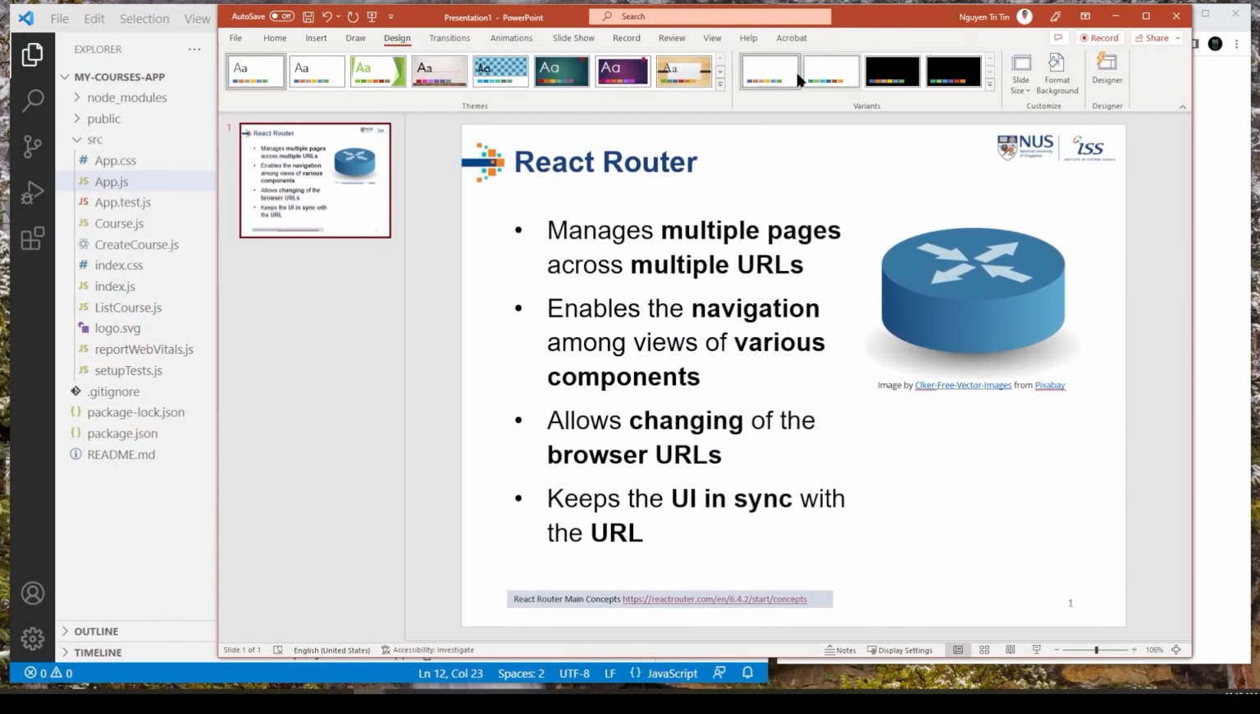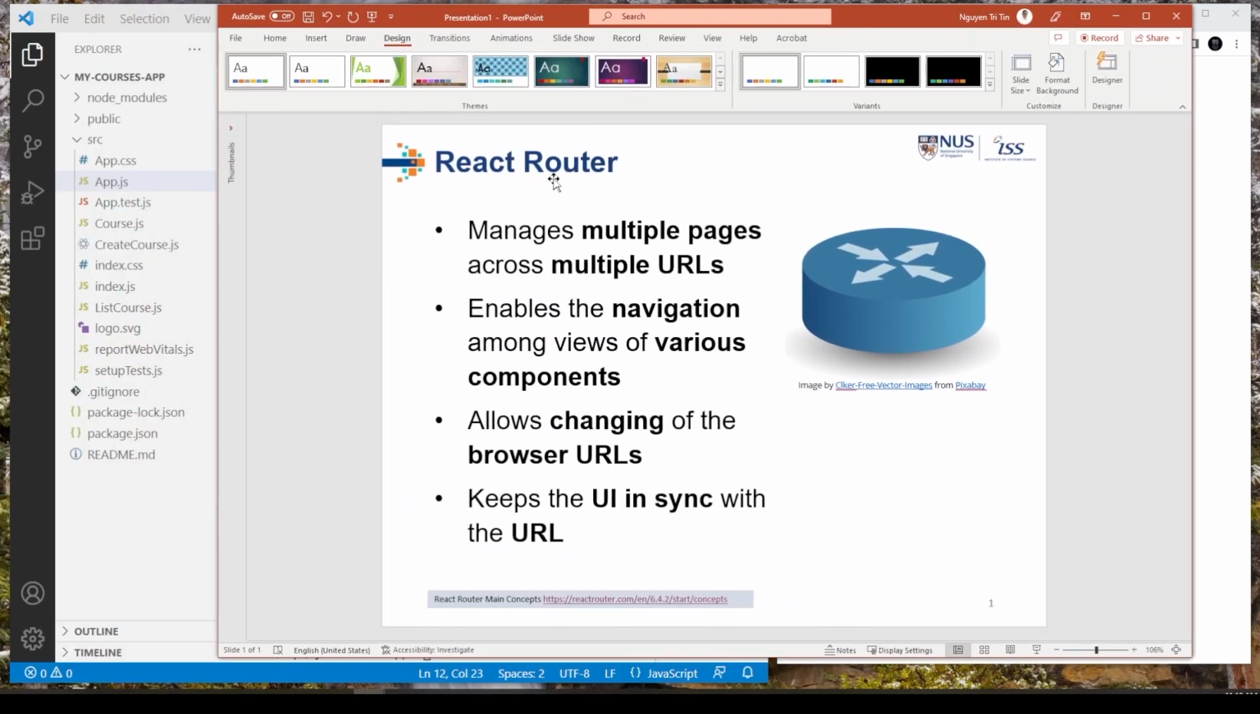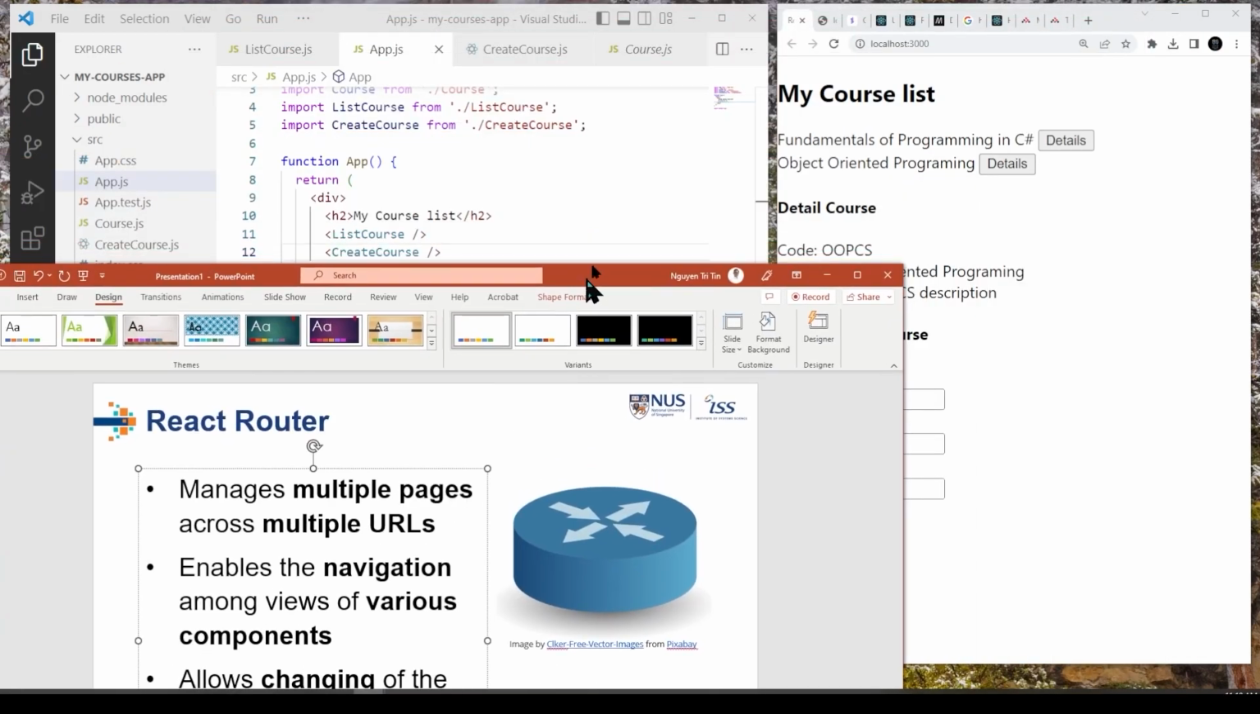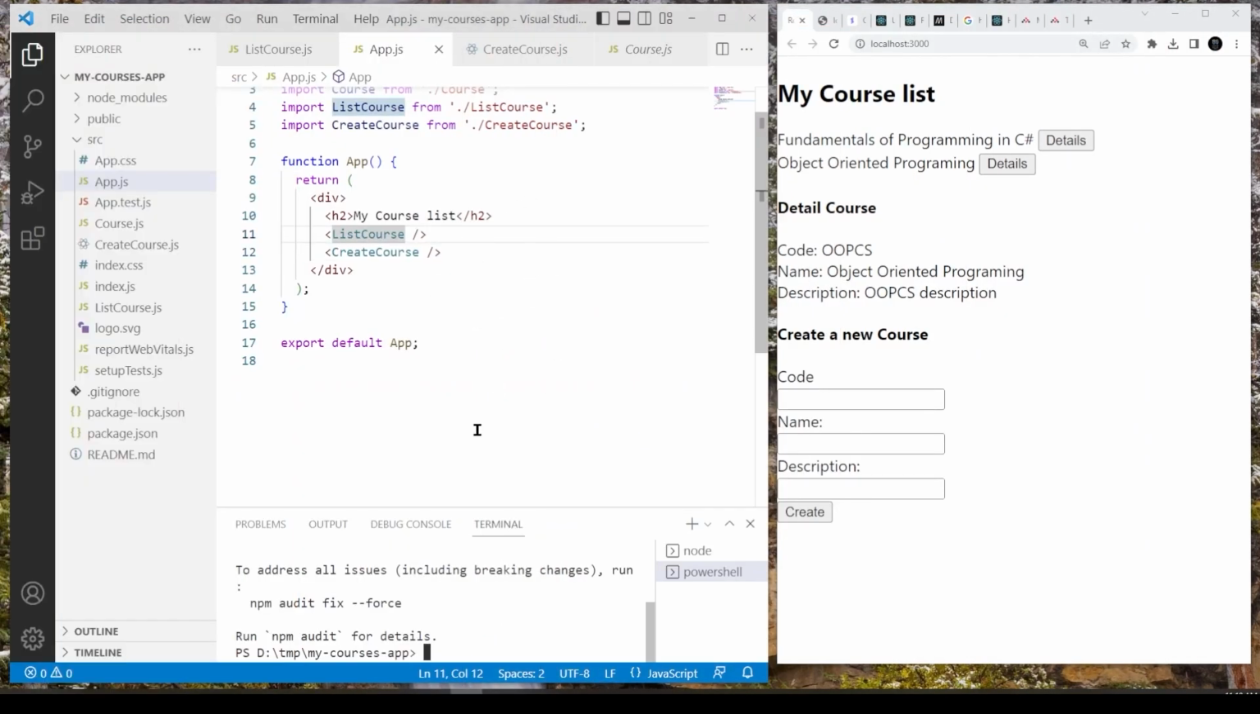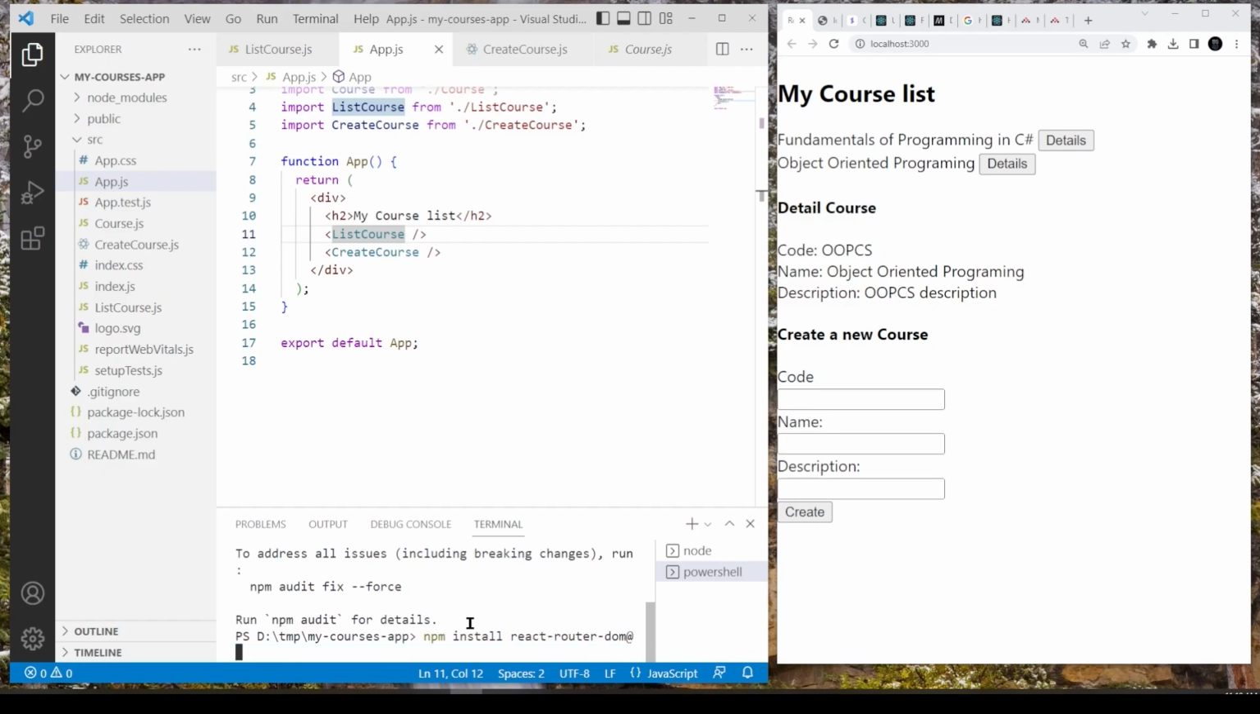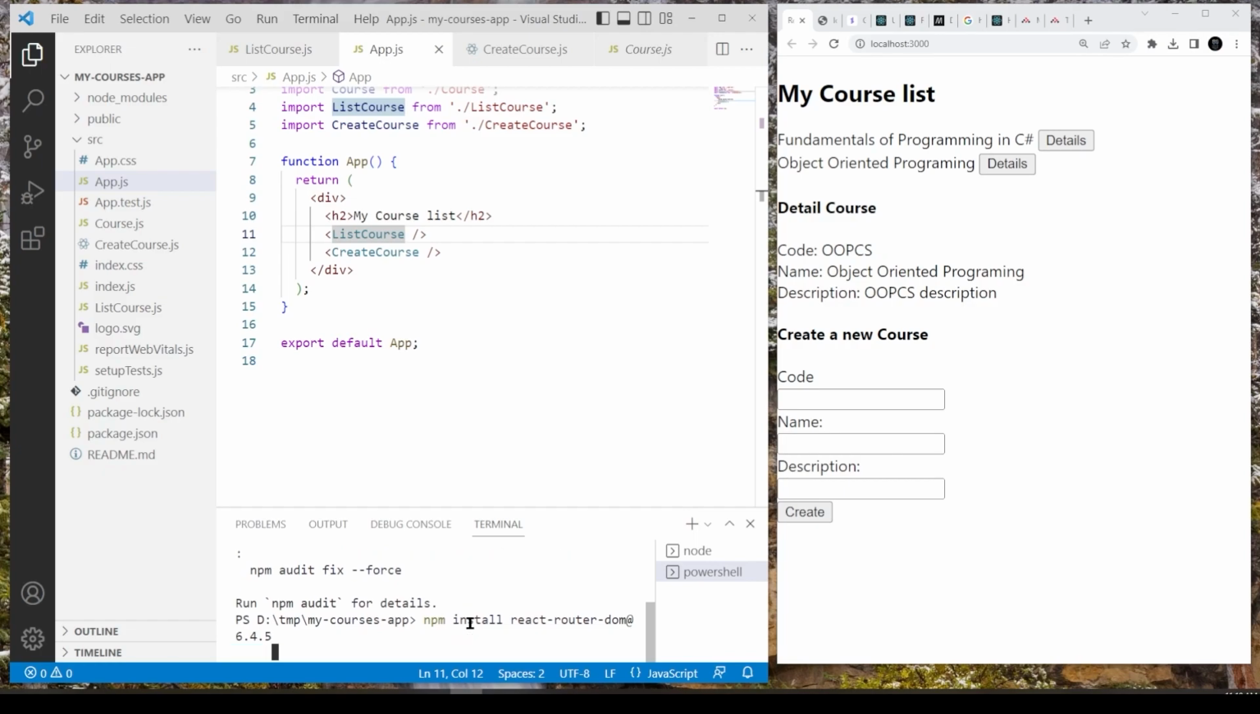We'll use another module called React Router. This one manages multiple pages and provides multiple URLs. It also enables navigation, allowing us to change the browser URL and so on. So let's use React Router to implement the feature. Before we can do anything, we need to import the dependency. So in here I use npm to install React Router DOM, and my current version is 6.4.5. Alright, so the router is ready for us to use.